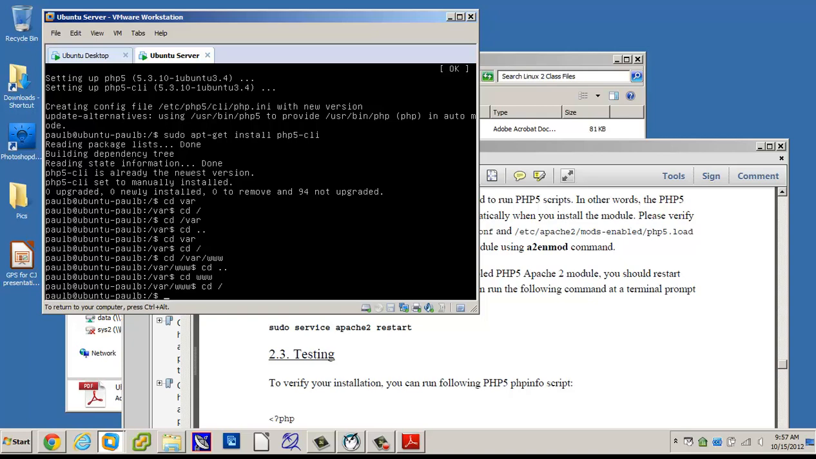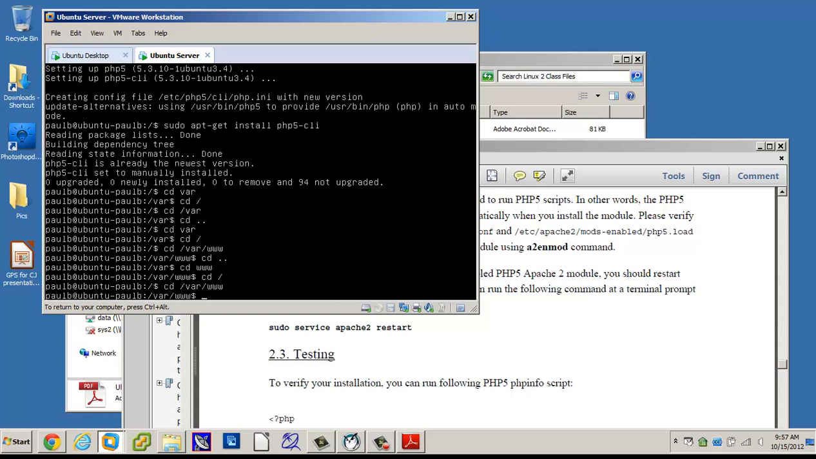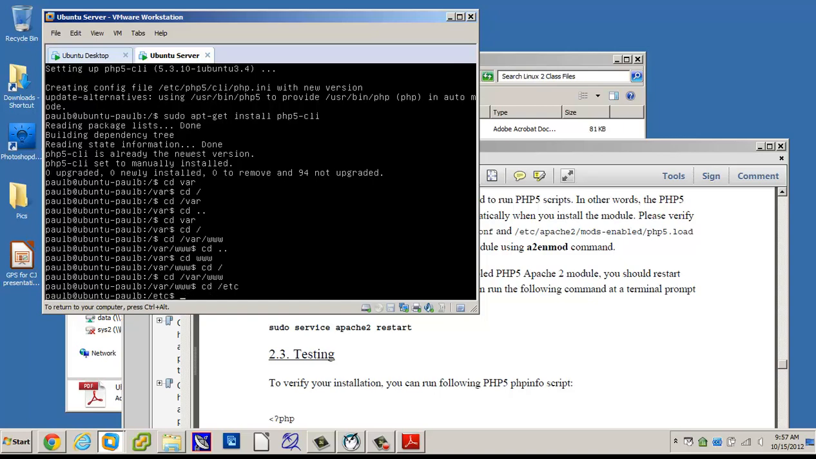What's nice about this is I could be in var www, and I can go right to the etc directory, CD space etc, and now I'm just right there. I don't have to navigate all the way up and down the tree. Navigation is going to be really, really important, so just keep practicing that. Make directories, navigate to them, delete the directories, navigate around. Other questions?